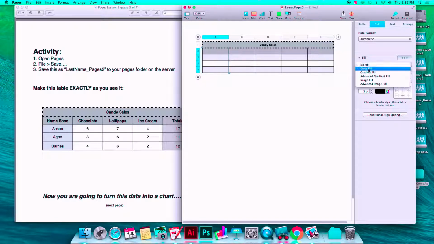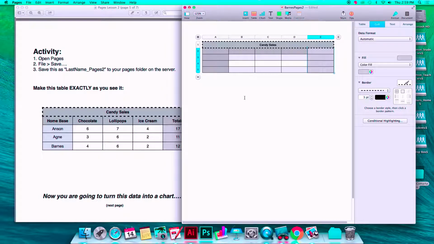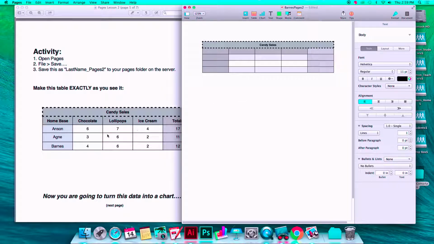So I highlight this, change the color, highlight this, change the color, and I can do it however I want. Boom, boom, boom, boom. Then really all I would have to do is type in the information. So that's how you would adjust a table.